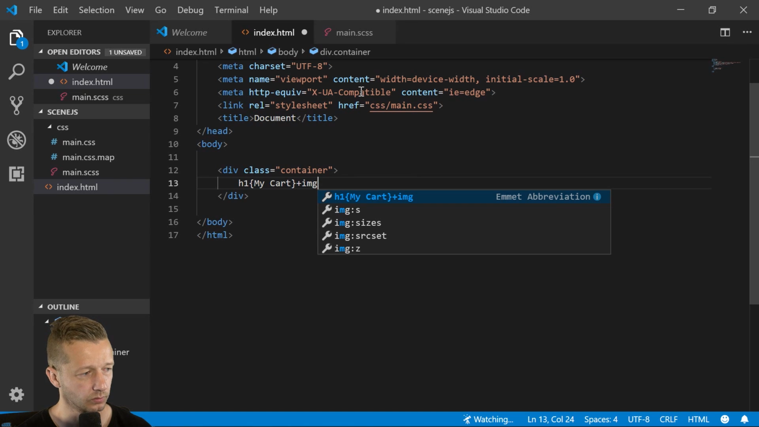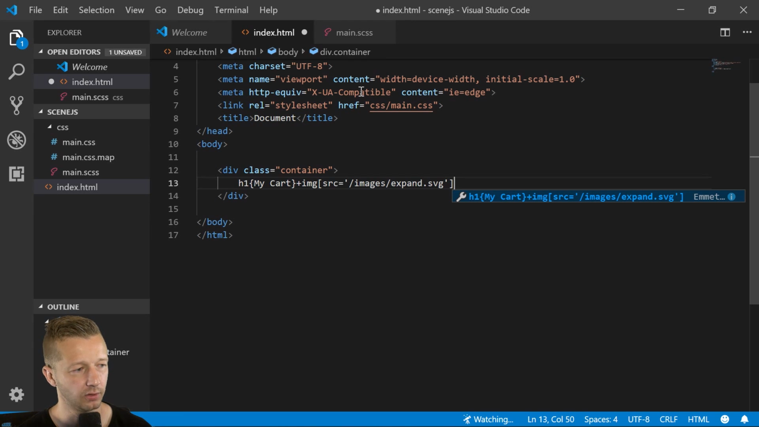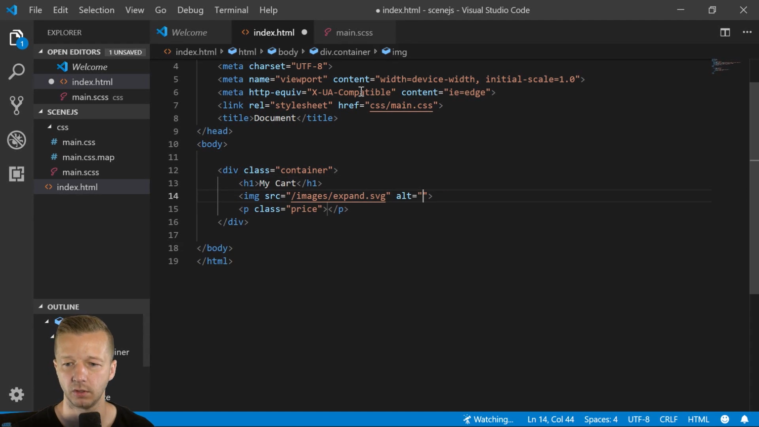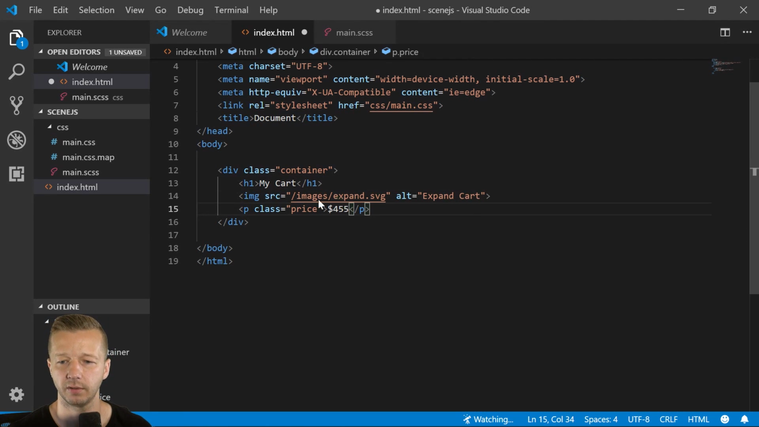And then we'll do brackets for an attribute of src equals images/expand.svg. We'll add that file momentarily. And then we'll also add another paragraph with a class of price with 455 inside of it. Hit enter. Oh, it didn't add my 455. All right. So you should always also have an alt attribute. We'll just say expand cart. There we go.